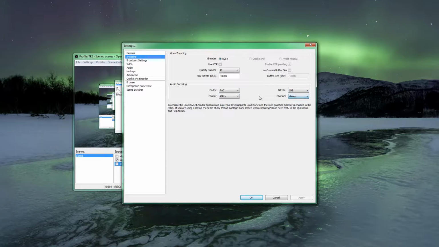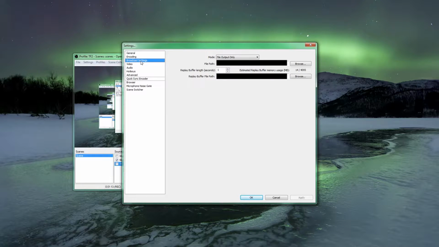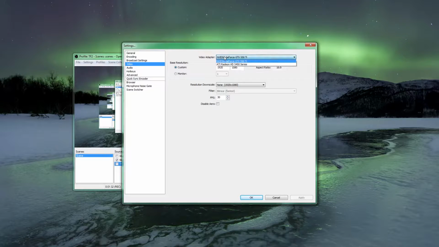For broadcast settings, select wherever you want on your computer to store it. I'm using file output only, but for me these settings work well. So then in video, select whichever video card you want. I have two video cards, but I'm going to use my GTX 550 Ti, 1920 x 1080p, 30 frames per second, and I don't downscale the resolution.